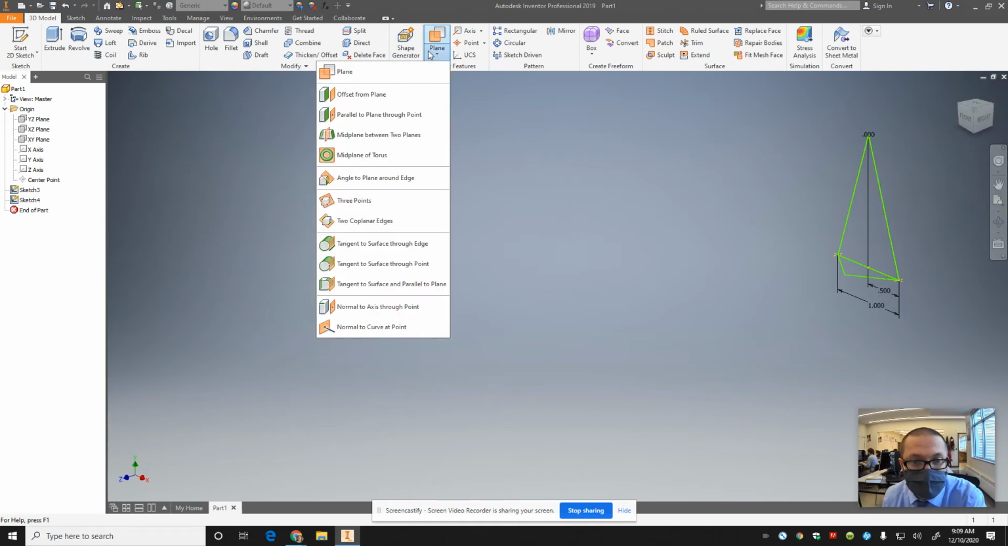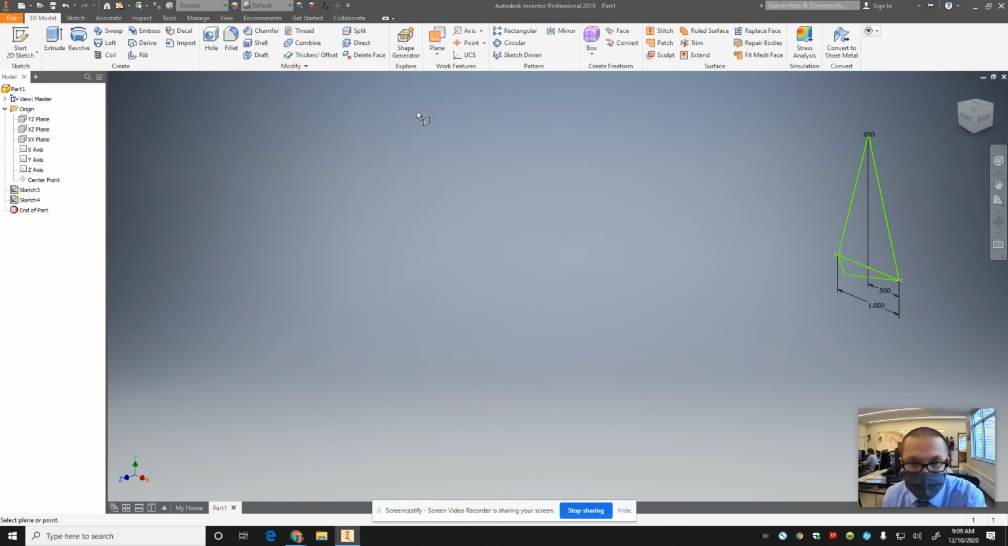So it's going to be a plane normal to axis at a point, or parallel to plane through point. Parallel to plane through point. So parallel to plane. It's going to be the parallel to the XZ plane. It's going to be at that point. So that puts a work plane up there.